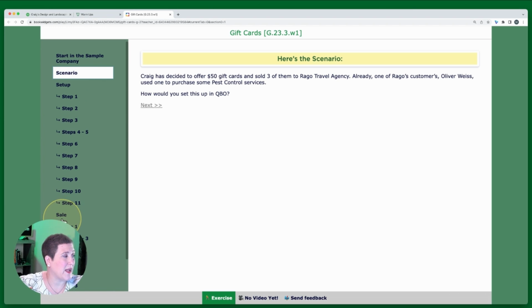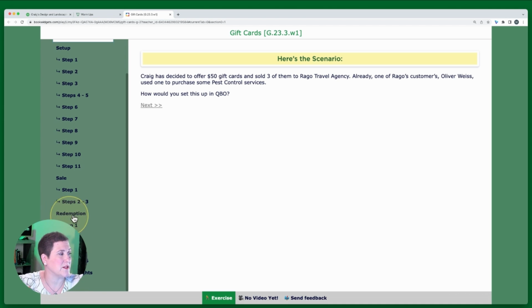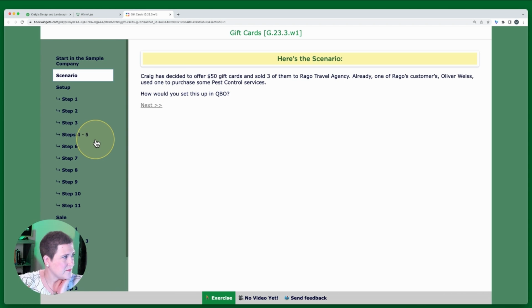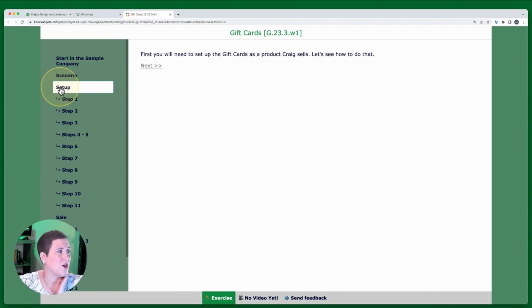Then here we have the sale, so the actual sale of the gift cards to Rego Travel Agency. And then Rego Travel Agency gave their gift cards away, maybe as customer bonuses or Christmas presents or whatever. And then one of those people came and redeemed that gift card, and so we have this redemption. And then we're going to talk at the end just about the whole gift card process, how that all works. All right, so let's talk first about our setup.